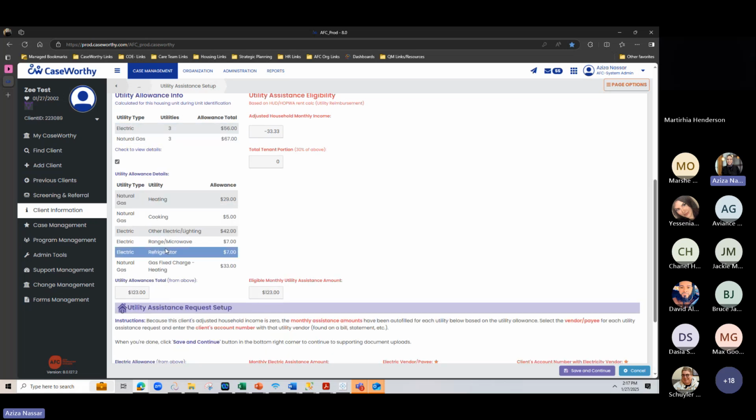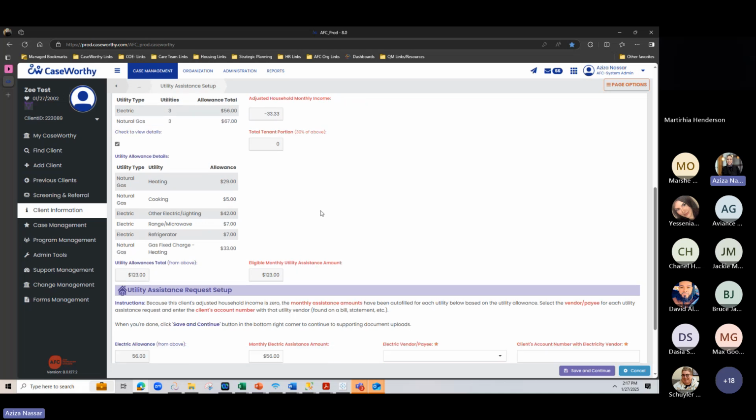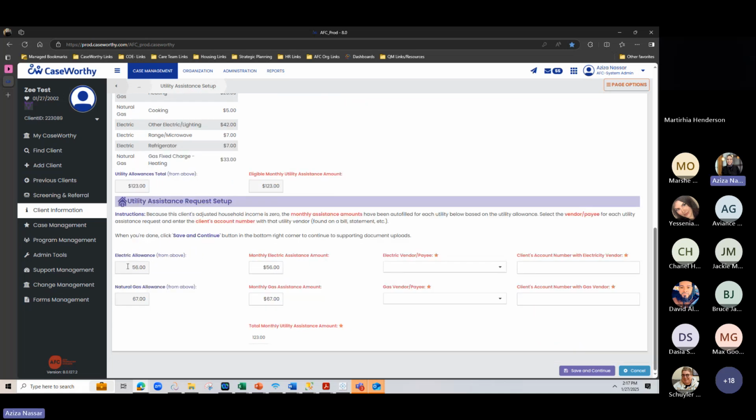If I wanted to look at the details, remember I said heating was natural gas, cooking was natural gas, and so on. It consolidates it into the two buckets, okay? Because these are all electric and these are gas, and these are the totals. So for electric, I'm going to bill for the entire $56. Let's say they're going through ComEd.